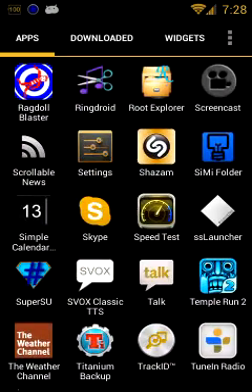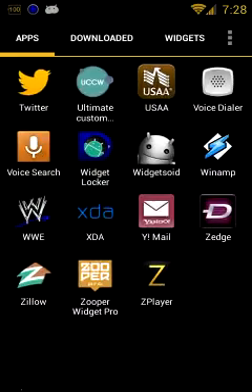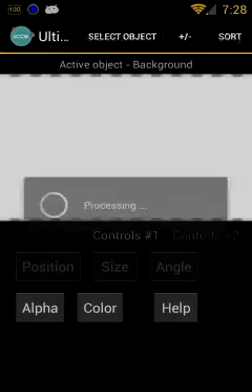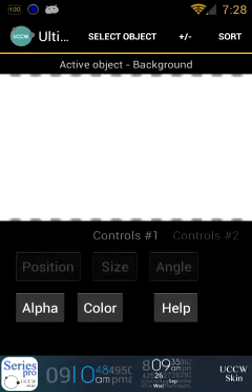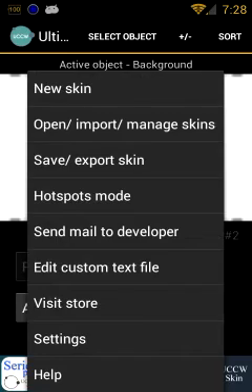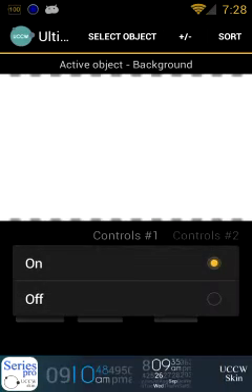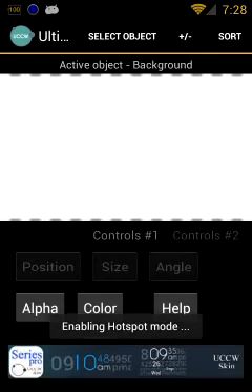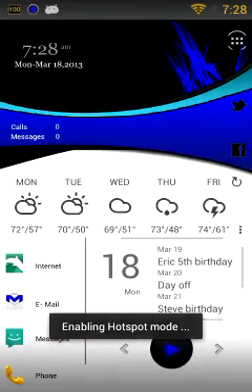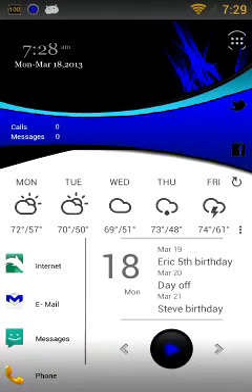hotspots. If you don't know how to do that and you haven't done it yet, just press in your settings, hotspot mode, and make sure hotspot mode is on. That way, when you touch your UCCW areas, you're not getting those constant pop-ups.